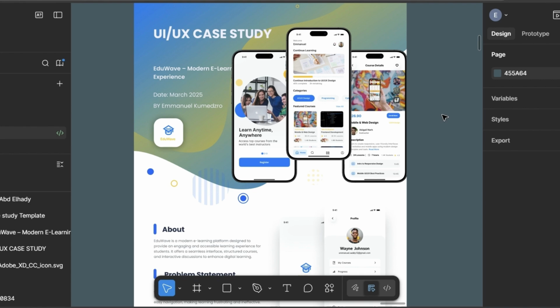I've prepared this Figma case study template to teach you exactly how to present your work so recruiters instantly understand your problem solving skills and design thinking. The template is divided into 5 key sections: context, problem, research, design solution, and result. Each section is essential to make your case study professional and job ready.